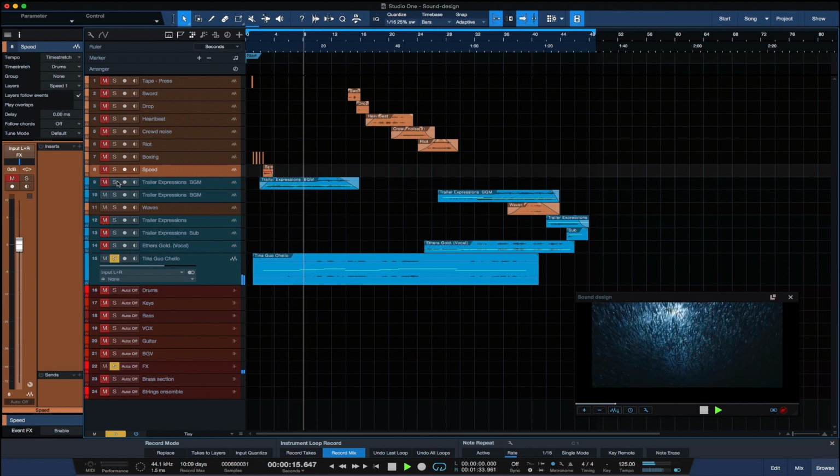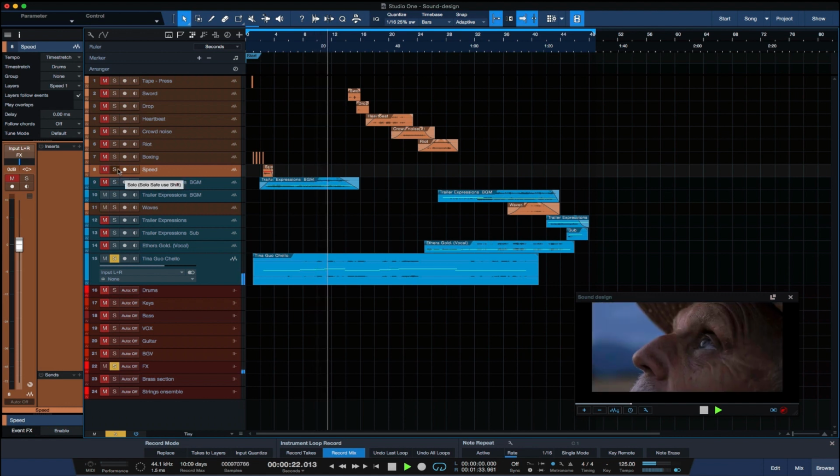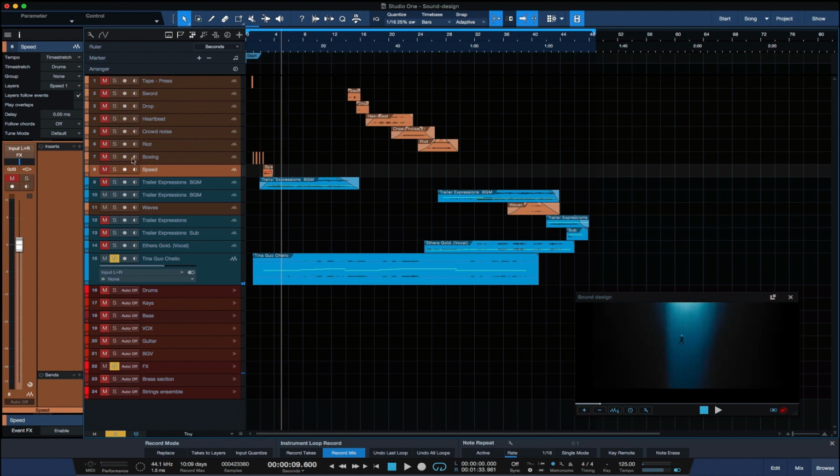Let's play the cello on its own. And then we'll mix that cello in with this sound here.